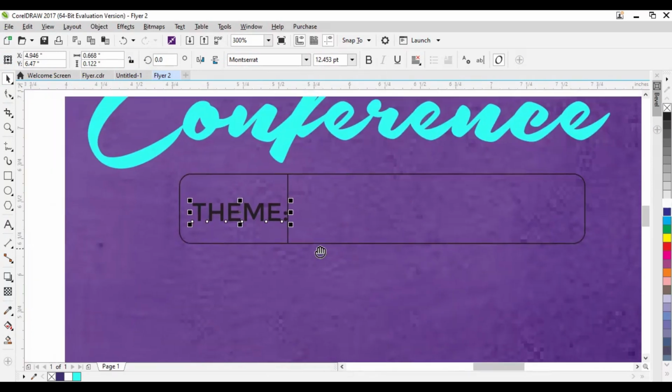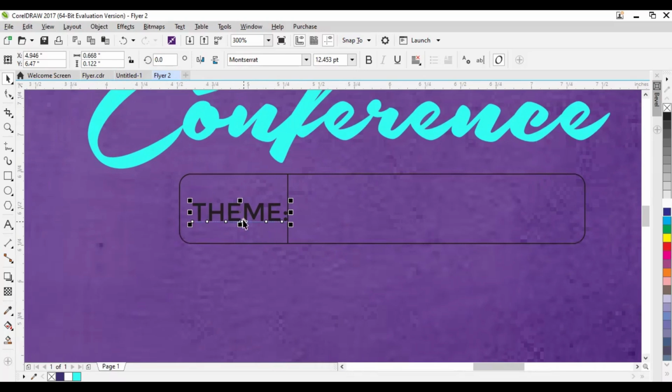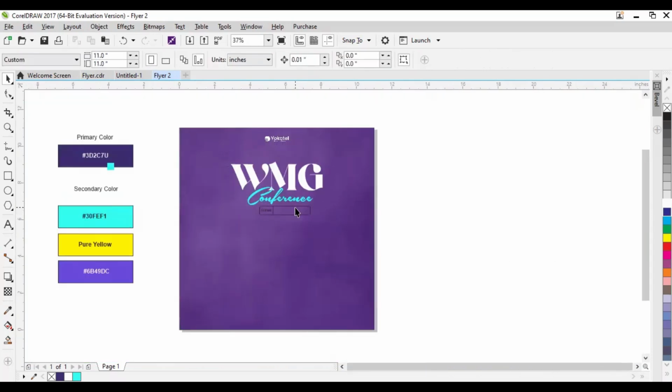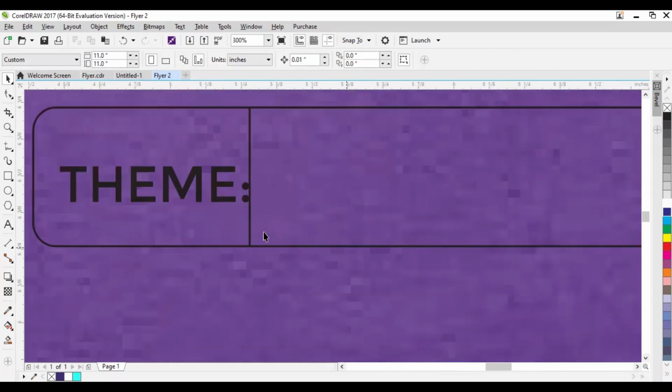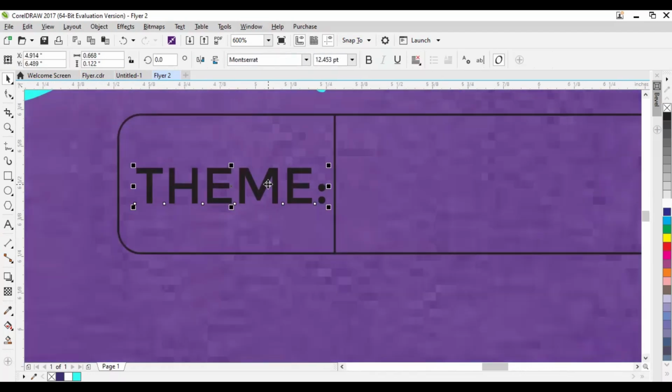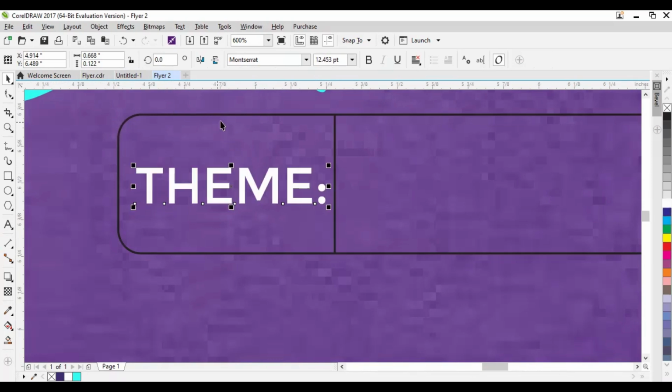Another principle of design is contrast. As you can see right now, we have black text on a dark background. When I zoom in, you can see it's very difficult to read. So as a designer, make sure you always have sharp contrast between your foreground elements and the elements that are on top of them. This text should at least be white or any other color that gives very good contrast.